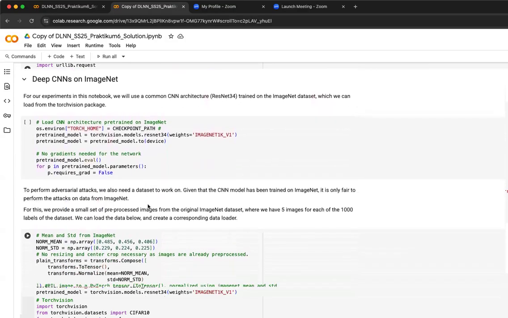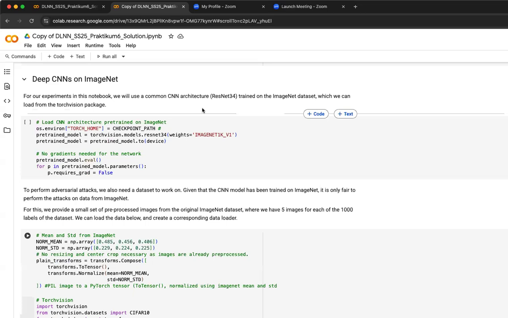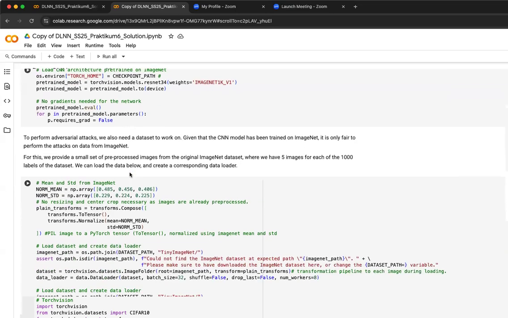So this is where the task part actually starts. The topic of the task is basically a deep CNN on ImageNet. We use a CNN architecture, which is ResNet 34, and this is also trained on the ImageNet dataset. We first load the pre-trained weights, and then we don't want to train it. We now want to evaluate how it works on some data. So we set requires_grad equal to False.